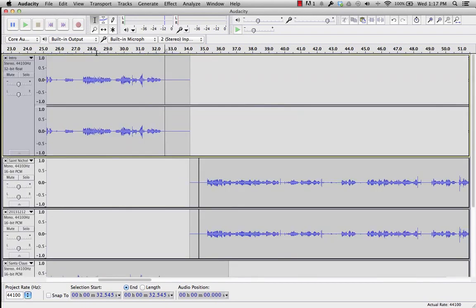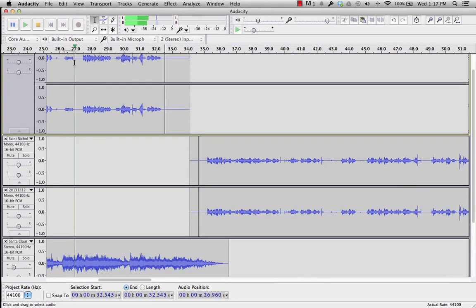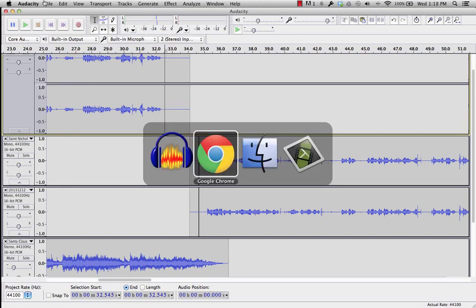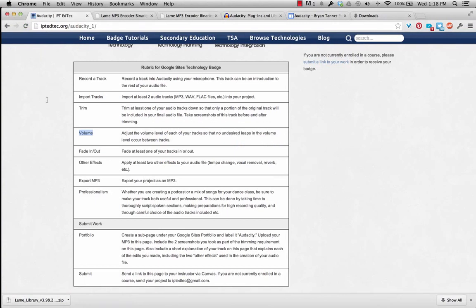Okay, I'm basically ready to export. So I'm assuming that you can't hear what I'm listening to, so I'm not going to listen to the whole thing. Let's just go straight to export. Fade in, fade out. Other effects, we did noise removal. You can mess around with some of the reverb and things like that. Export to MP3, make sure it's professional. I think it sounds pretty professional. And the volume's all good.